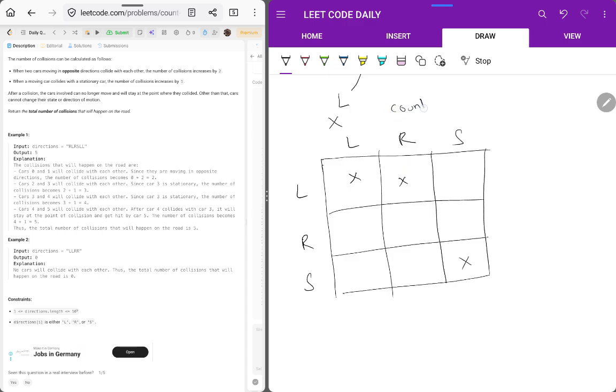What will the counter store? The counter will store what the last car was doing. So it will be -1 for left, 0 for stationary, and 1 for right. If the present car is moving right and the last car was moving left, we do nothing. If the present car is stationary and the last car was moving left, we do nothing.